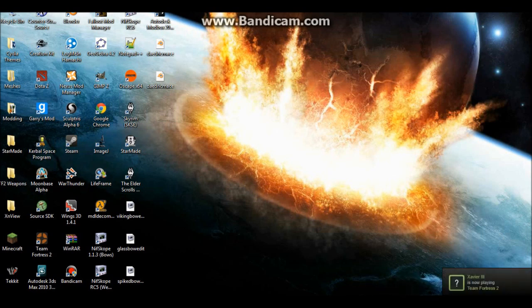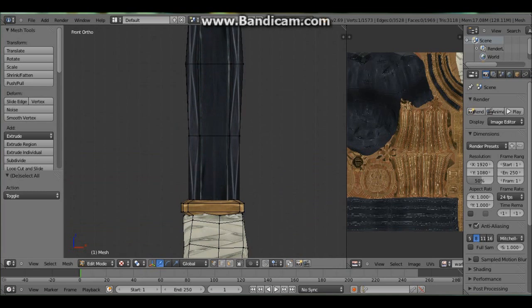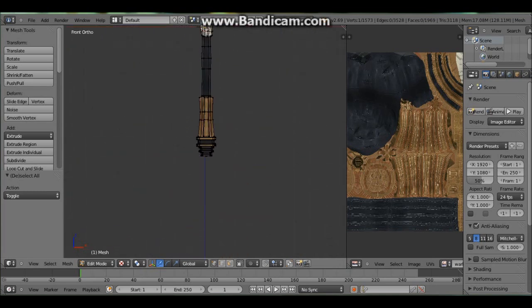First of all, you're going to want to make your model. I have my model here. It's from the Argonian Import and Export mod on the Skyrim Nexus. I'll put a link for it at the bottom.